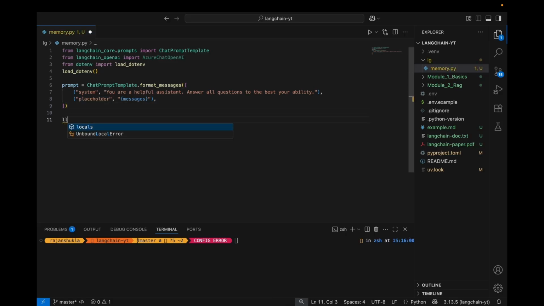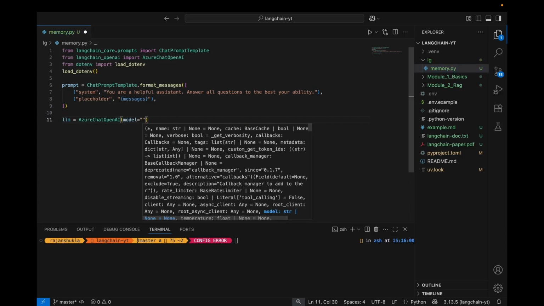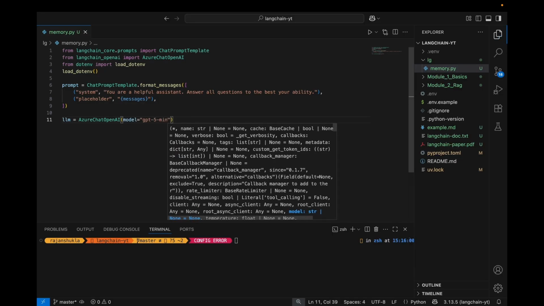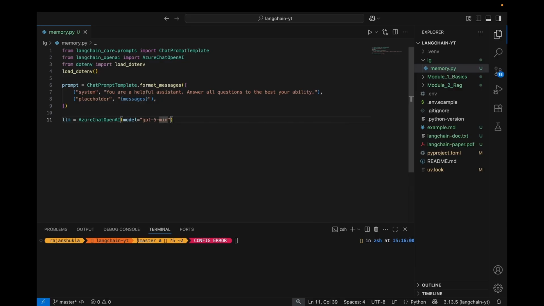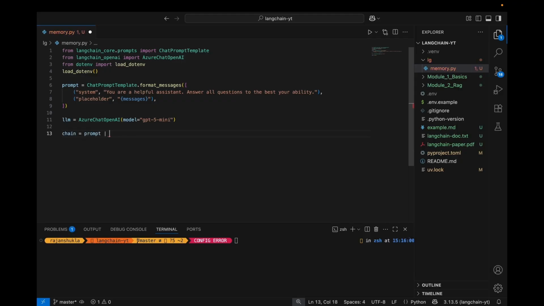Now let's define the LLM. It is going to be Azure OpenAI, and we can define the model as GPT-5 mini. I'm going to use the GPT-5 mini. So now let's create our first chain. The chain is: first the prompt goes, and then the model, the LLM, and then let's invoke it.